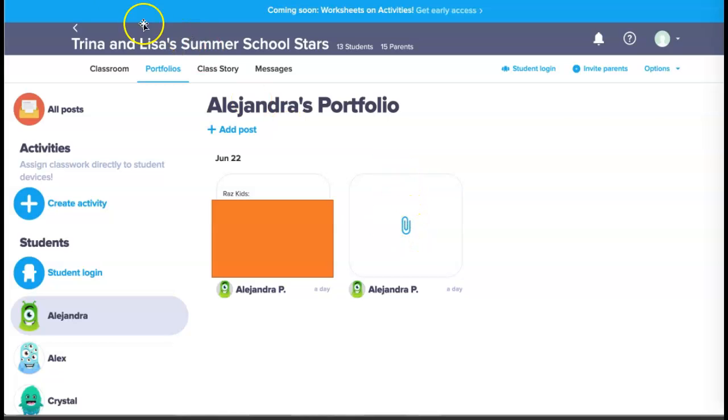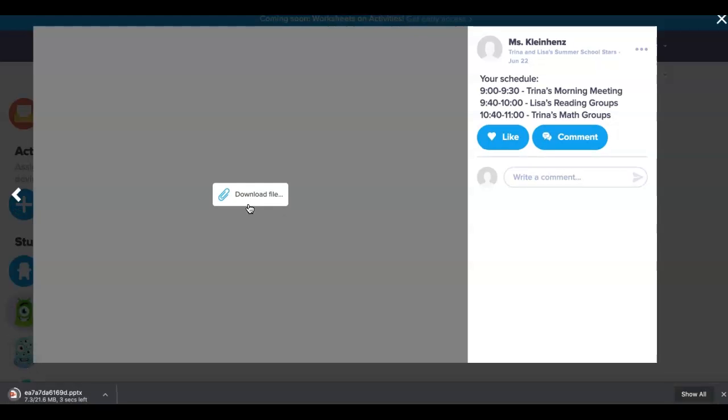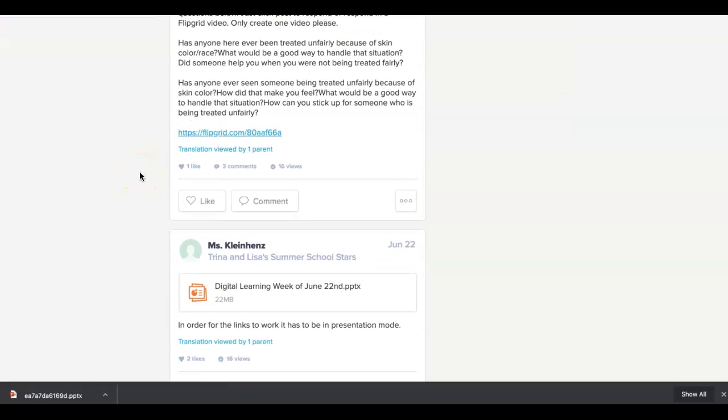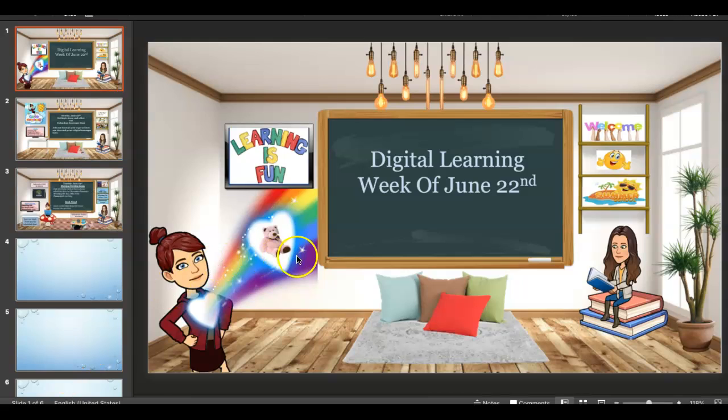Okay, so in Class Dojo, if you click on that other file that I had in there, then you'll see that your child's schedule is right there. And then right here it says download file, and if I were to click that, then the PowerPoint that I created for this week's assignments will be there. I also want to show you, if I go from portfolios back to Class Story, I also posted the digital assignments here. If I click on that, it's going to download, and then I can open that downloaded PowerPoint.